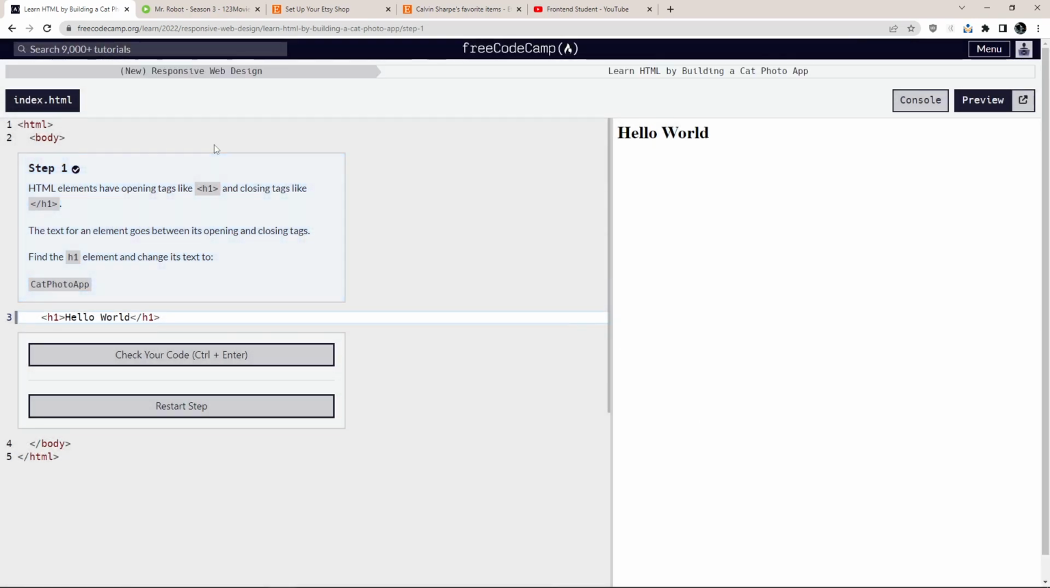So the first step is super easy. If you know nothing about coding, you're about to. HTML elements have opening tags like opening H1, and closing tags like opening slash H1 and then a little closing bracket. The text for an element goes between its opening and closing tags, so in between the slash one and the opening one. That's where content goes. Find the H1 element and change its text to cat photo app.